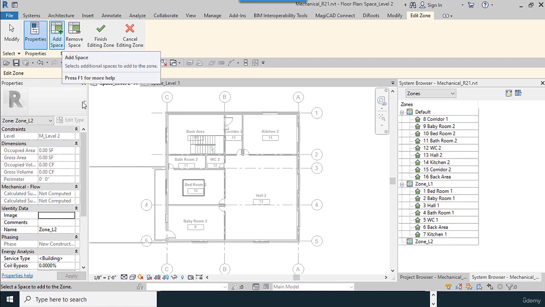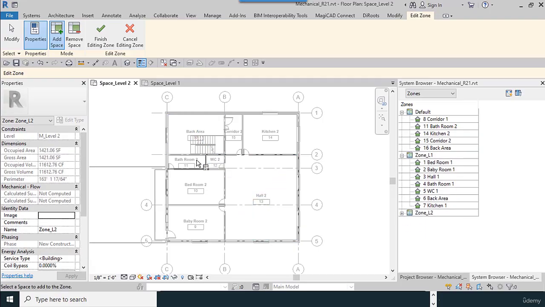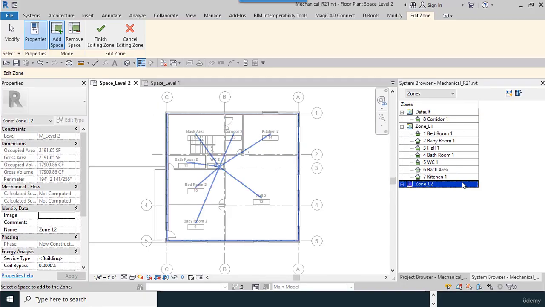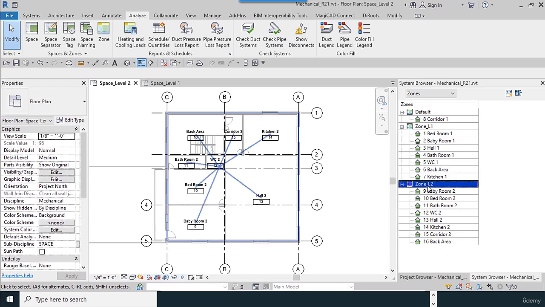I go to the zone, add a space here, here, here, here, here, and here. All of these have been added. There is one option here. I do it later. These are our spaces. This is our level 2 zone. Automatically, it made it level 2. And it automatically increased the numbers by sequence.